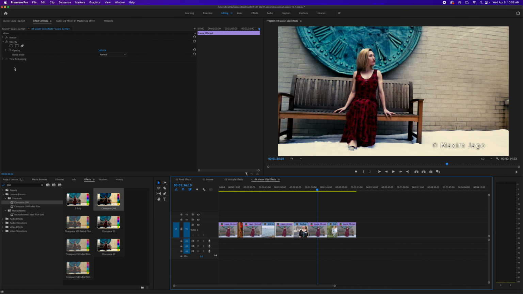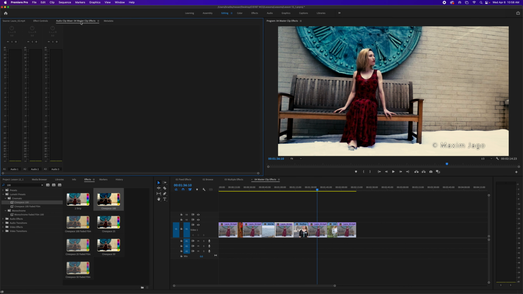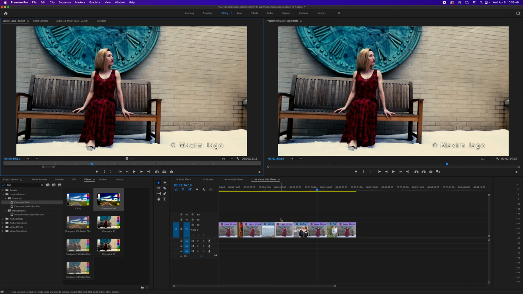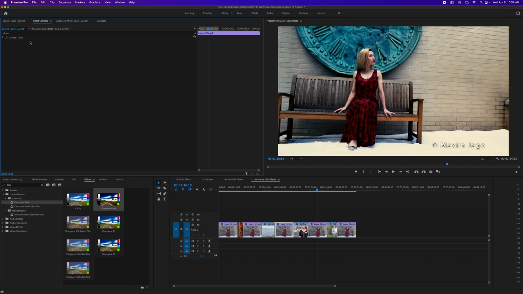So to see effects controls, if we come over here and click on any of these and we start to match up a frame, we're going to see the same thing. It pulls them up. And now if we go into our effects controls, we're going to see we have the ability to go ahead and adjust that master clip that is there.